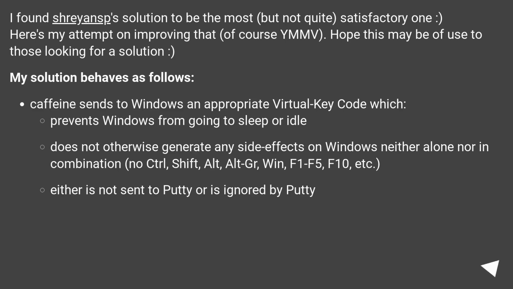I found Shreyan's solution to be the most, but not quite, satisfactory one. Here's my attempt at improving on that, of course. Hope this may be of use to those looking for a solution. My solution behaves as follows.